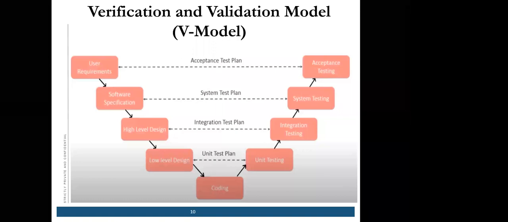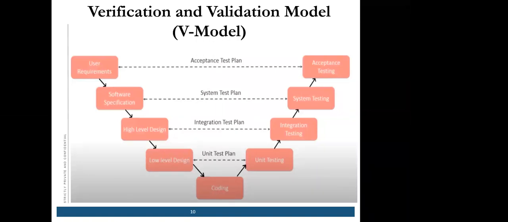I hope you got a glimpse and an overview of what verification and validation are. It is a very important topic for interviews; most interviewers ask what is verification and what is validation. If you have any doubt, you can clear it here. Anand, can you tell me one more time about verification?